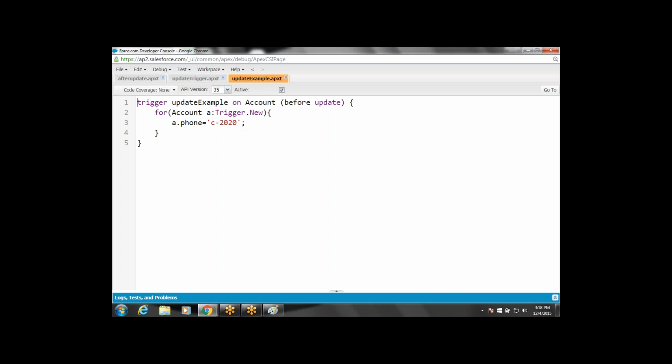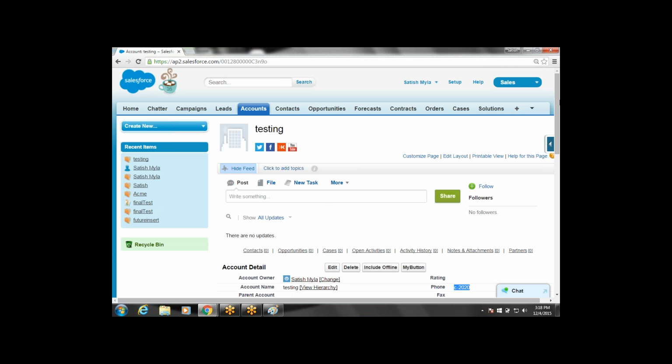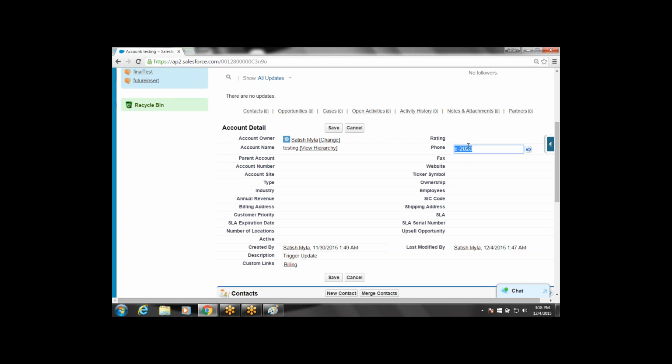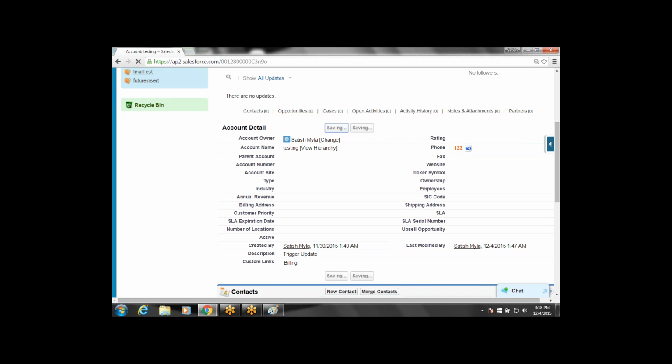I'm trying to deactivate the trigger here. Yesterday we made these modifications. Okay. All right. Come back to the record again. So what is the current value we have? C2020. I was modifying them as 1, 2, 3. So the modified value is 1, 2, 3. Old value is 2020. Save it.